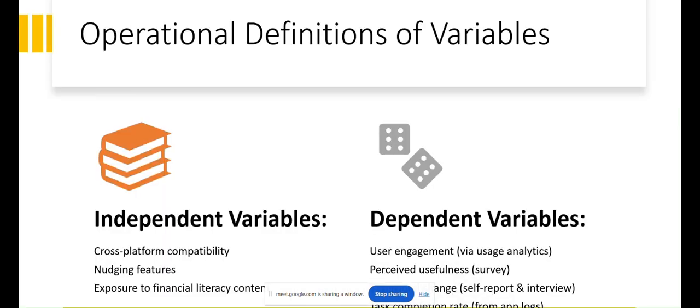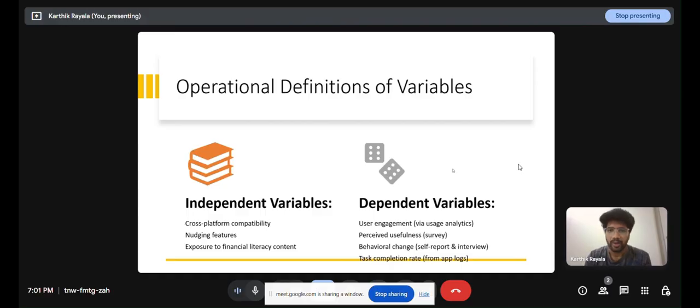Coming to operational definitions of variables, we define the measures of both independent and dependent variables to support empirical analysis. The dependent variable compares users' agreements, behavioral changes, and task completion rates. These are assessed through a combination of survey instruments and system logs.